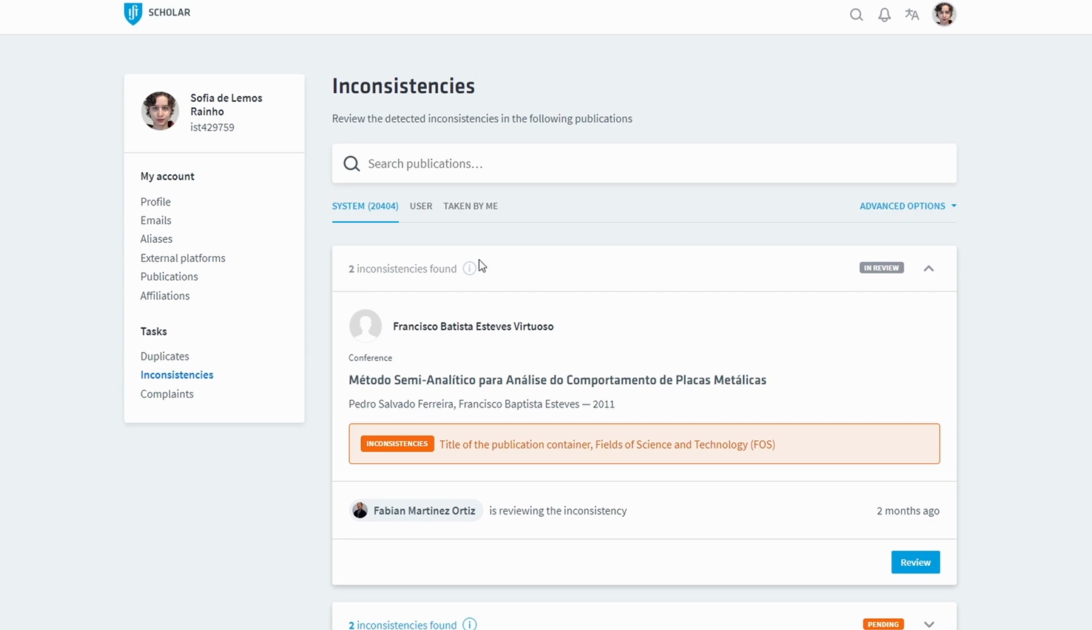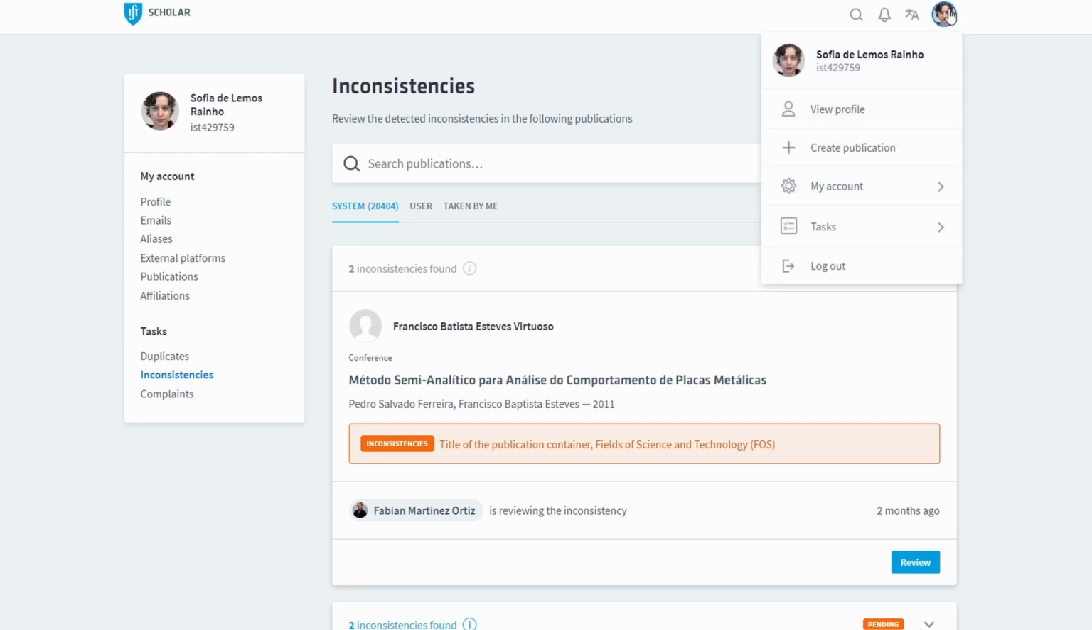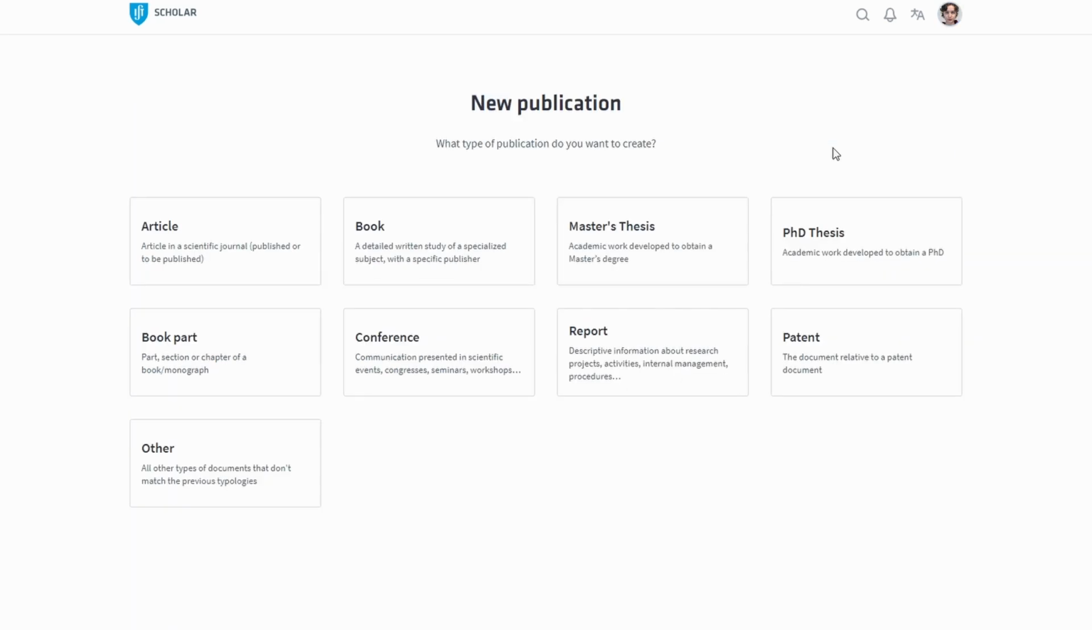The repository has identified different types of documents. If we click on the menu that appears in our photo, we could identify in Create Publication the different types of documents, different types of publication. These are articles, books, master thesis, PhD thesis, book parts, conferences, reports, and patents. This does not mean that we cannot insert other types of documents.